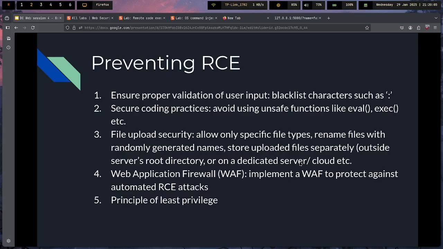And then some of the other methods are to implement something called a web application firewall in order to protect against RCE attacks that are automated, right? If that's the case, then throttling methods would be implemented, and firewalls do not generally allow unauthorized traffic to gain access and privilege to a server's architecture. And then adopt the principle of least privilege.